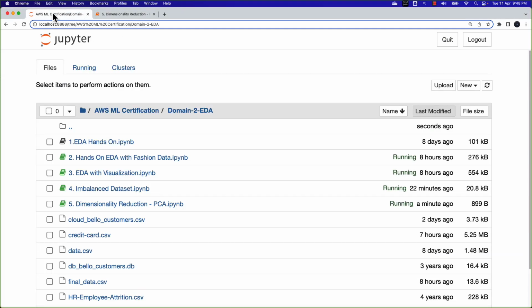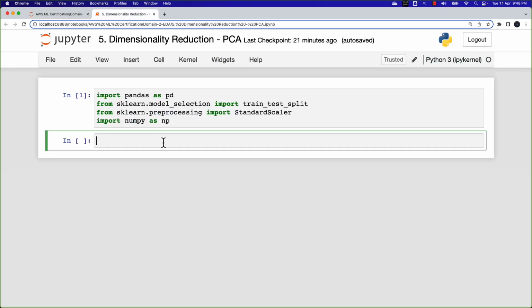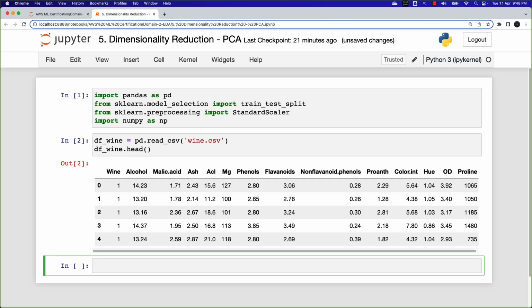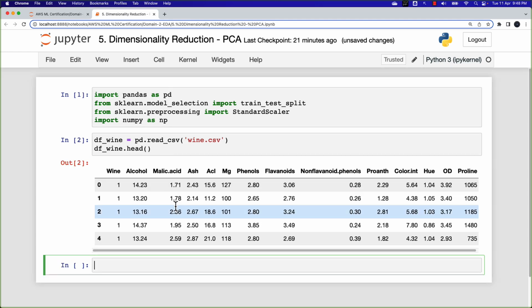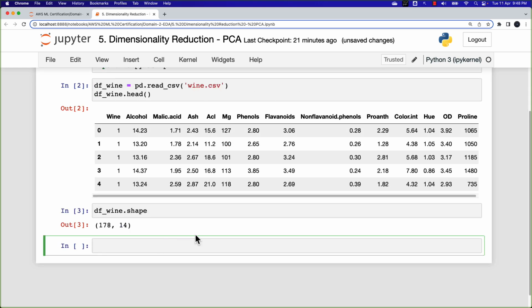The file that I've got is the wine.csv file, so I'm going to load this CSV file. I'll say df_wine is equal to pd.read_csv, and I'm going to specify the file name, that is wine.csv, and I'll display the first few rows of this data frame. This is how the first few rows of my data frame look. I'll display the shape of my data frame. I now have 14 columns and 178 rows in this data set.